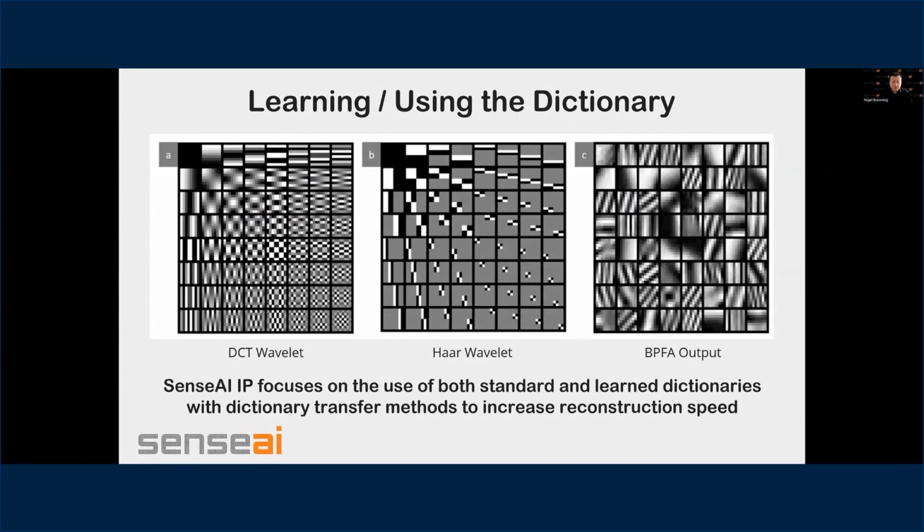Now, the process that we use is to start from something like a wavelet or a standard dictionary elements that allows us to reconstruct the image, and then to modify that based on the structure in the image, and that's what you get with the BPFA output. So effectively, what we've done with SenseAI is to focus on how do we apply the dictionary to allow us to get our quick reconstructions. And this is the key to doing the compressive sensing. We have to be able to do it quickly and efficiently through either learning the dictionary or transferring the dictionary from another part to be able to interpret the image.